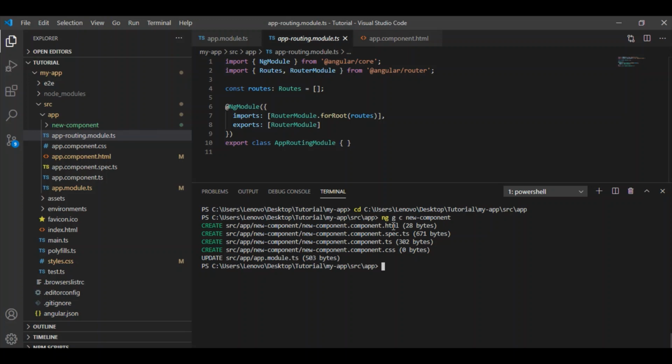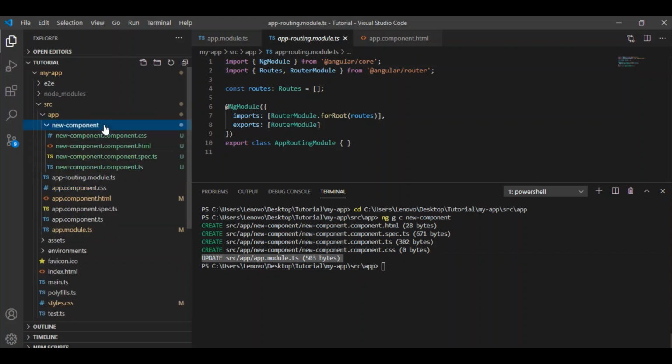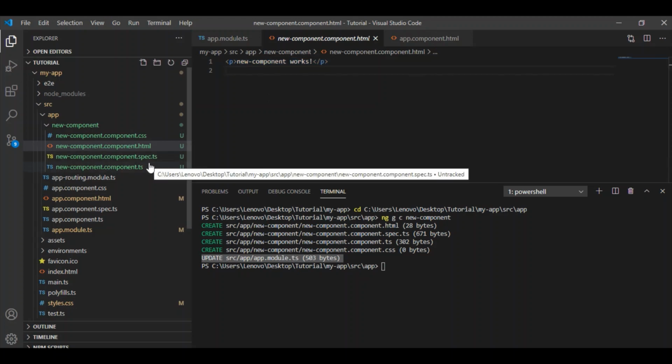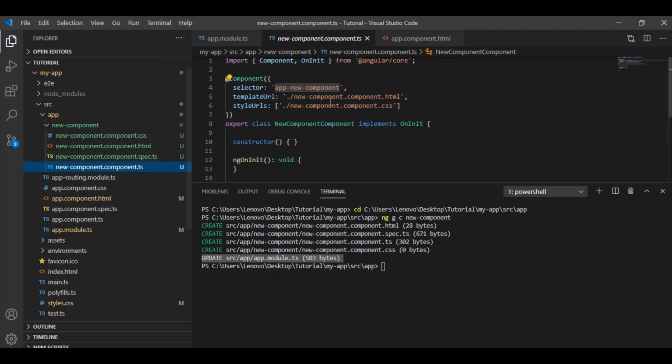Okay, so as you can see, 4 files have been created and an update has been made to the app module.ts file. I'll come to this later. Let's look at the files that have been created. This is the CSS file. We could include any style as we prefer, just like the app component. And then there's the HTML file. This is what we need to show on the browser, and I'll show you how it's done later on. This is the spec.ts file, which is again used for unit testing, and the component.ts file.